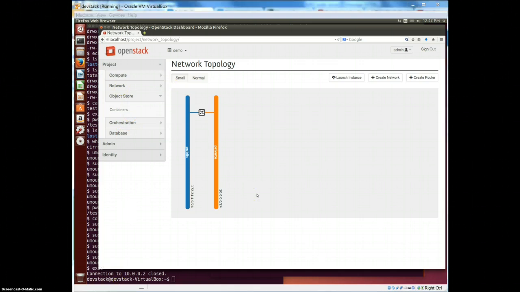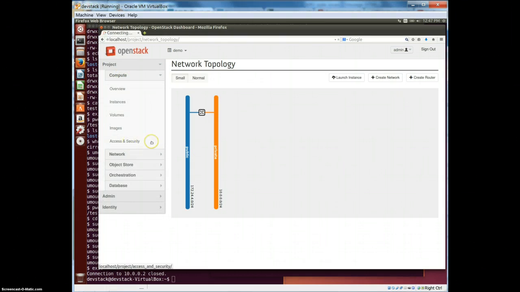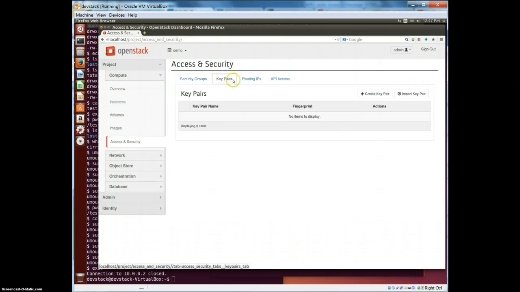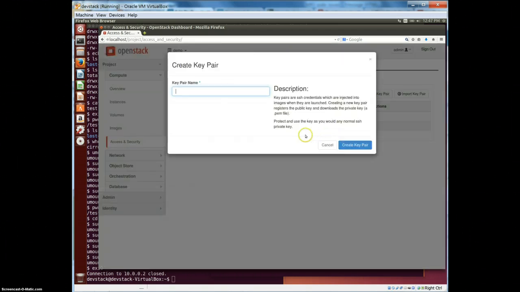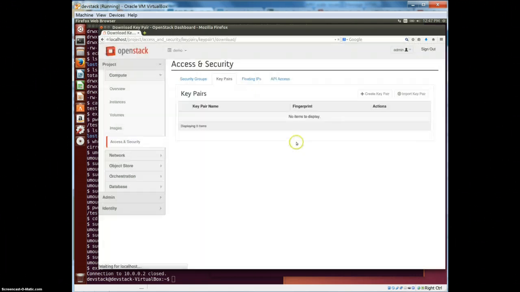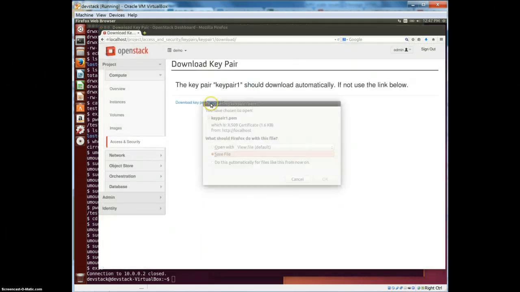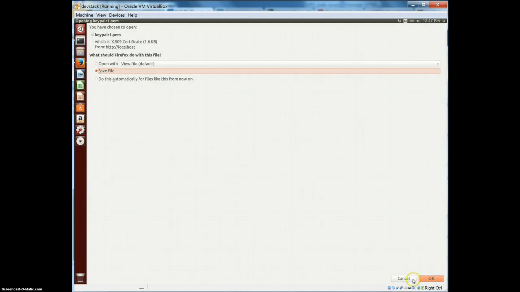To demonstrate the basic use case for Nova, we'll create two instances and try to ping between these two instances. As a first step, we'll create a key pair which allows us to SSH to the instance. For that, we go to access and security, key pairs. Let's call it key pair 1, and we will save this key pair locally.